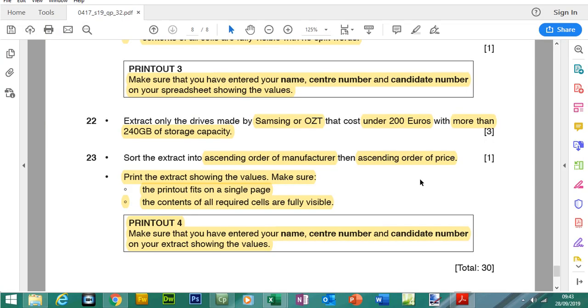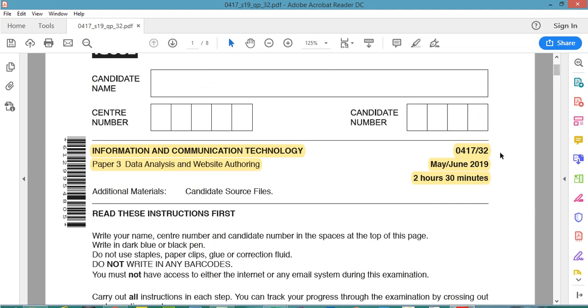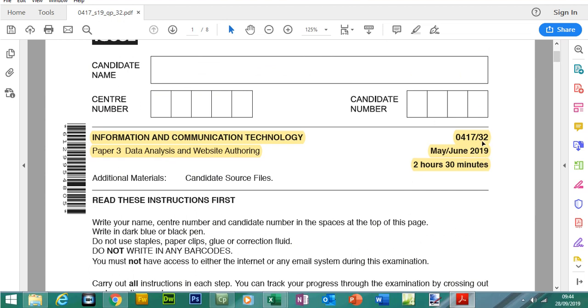Okay, so now we've come to the end of this data analysis section, so spreadsheets. Just to recap, we were doing the May-June 2019 paper version 32 from the CIE ICT IGCSE course. So this spreadsheet exam was quite straightforward compared to previous exam papers I've seen.